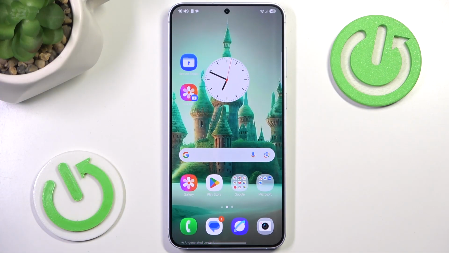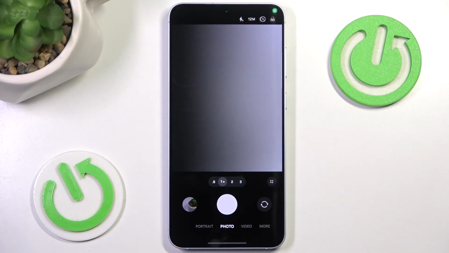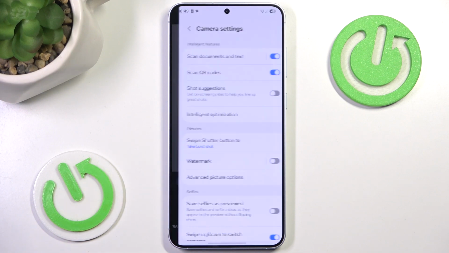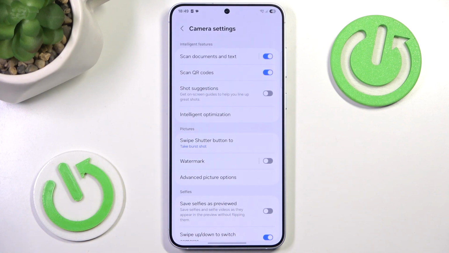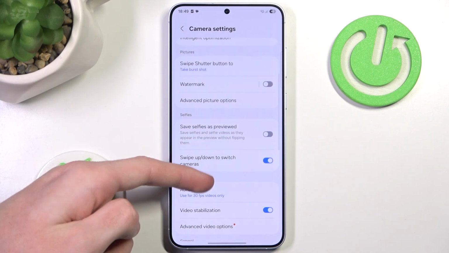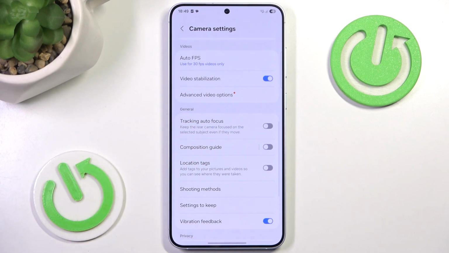Now, in order to enable the object tracking focus, we want to go into the camera. Then we want to hit those 4 dots here and click the cogwheel. And in here, after we scroll down a little, we should see under General Tracking Autofocus. Now we simply press it, and now autofocus is enabled.